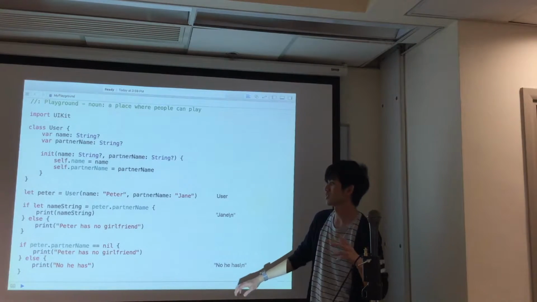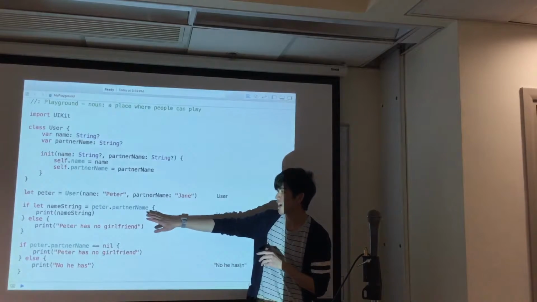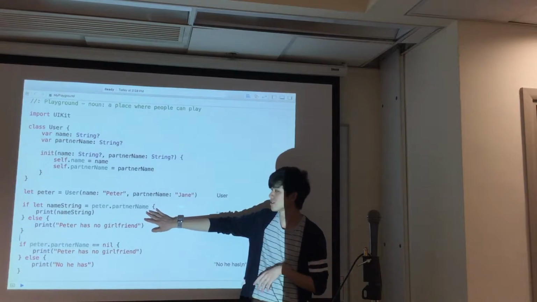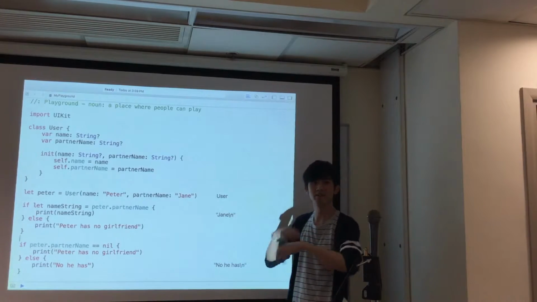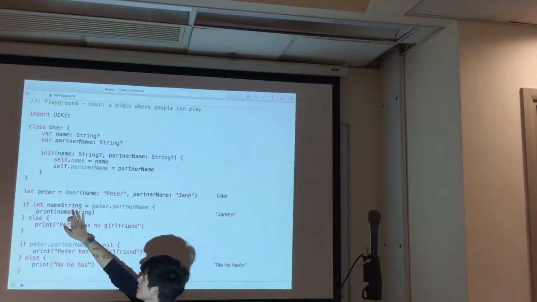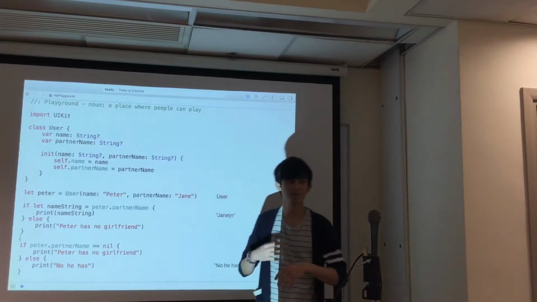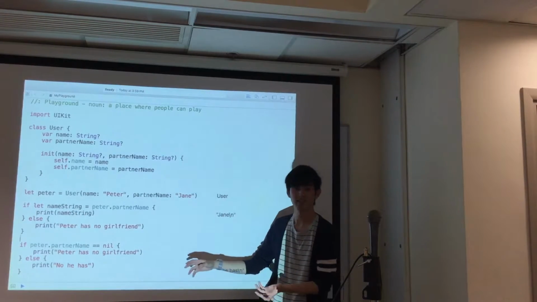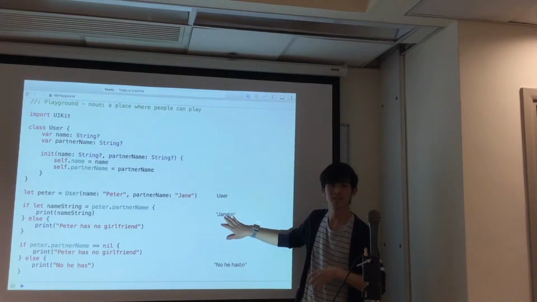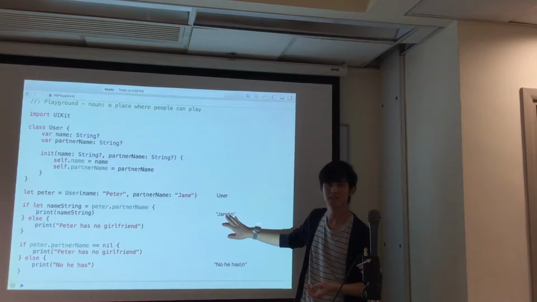So this function will check Peter's partner name, which is an optional, and then it will try to unwrap it into a string. So this is a string. And if you successfully unwrap it into a string, we'll just print nameString. We just print the name of the partner, like this.